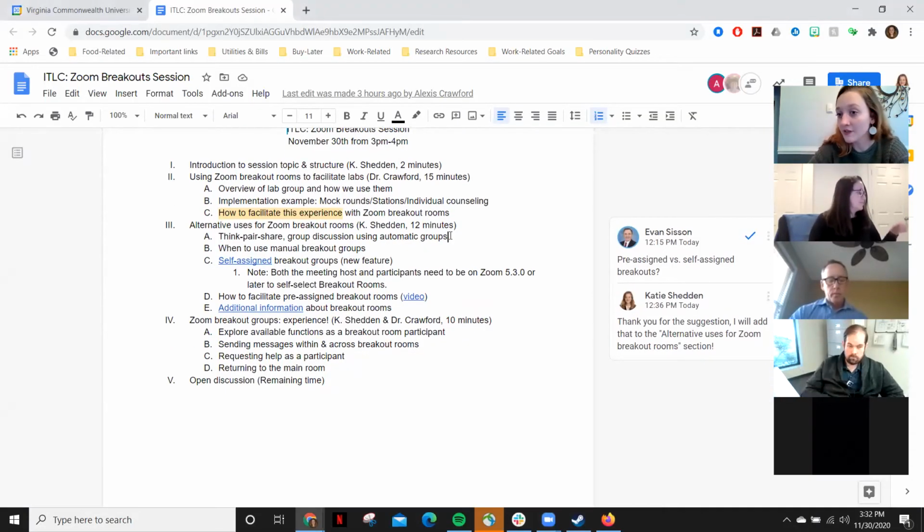So like Alexis just touched on and Laura just mentioned as well, you can use Zoom breakouts not just for pre-assigned group activities, but you can also use them to maybe do a quick think, pair, share type exercise, or a quick group discussion using automatic groups. Another question that I've had in the past, I think I've talked about this with Rachel before, is depending on your activity or your circumstance, it might actually be easiest to use the automatic groups.